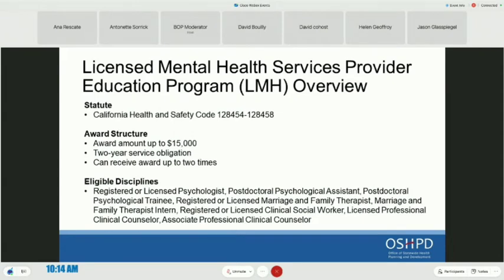So the licensed mental health services provider education, you'll probably just hear it called LMH, was statutorily created, and it's administered through the Health Professions Education Foundation. And how it works is applicants will apply, and if awarded, they can earn up to $15,000 in a max award for serving a 2-year service obligation in a medically underserved area. They can apply and be awarded up to 2 times. And eligible disciplines for this program include psychologists, therapists, and counselors. So there is a wide spectrum of eligible disciplines that can qualify for this program.